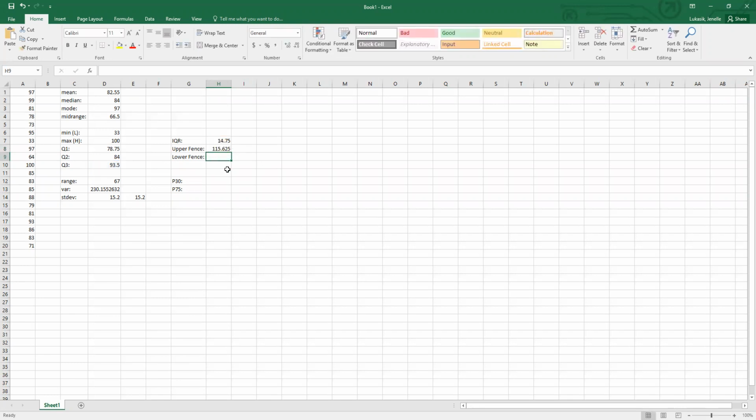And the lower fence is the same, but we're going to start with an equal sign. We click on the Q1 instead, and we do minus 1.5 times the IQR. Okay, so the same formulas you would do by hand or put in your calculator, we're just typing them into Excel and we're clicking on the boxes.